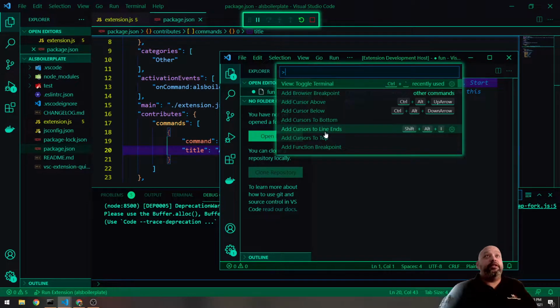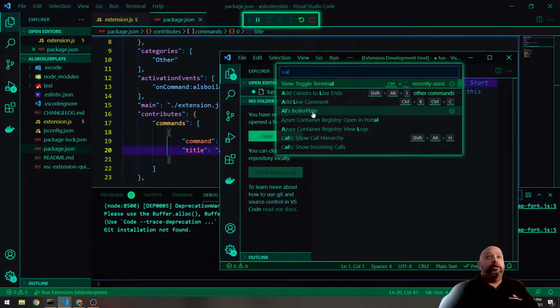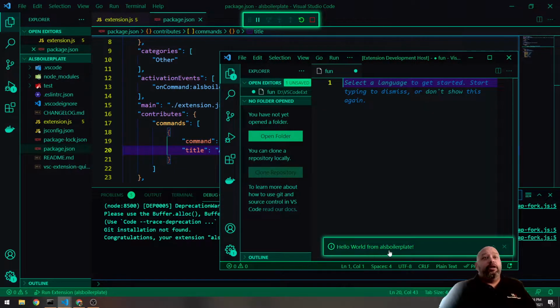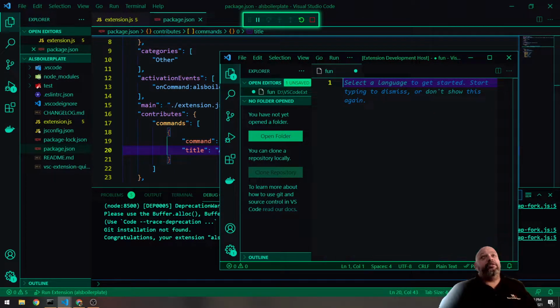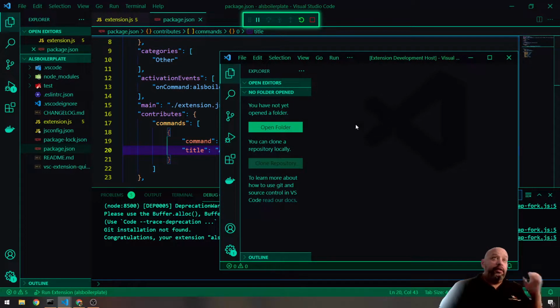Control Shift P, and then you're gonna see hello world's not there. So what would the name be? Al's boilerplate. You see it right there. Bam. Hello world from Al's boilerplate. So now you know that we got the stuff done right, and we're gonna get rid of that. Don't save that, whatever that was, because we got to open a folder. So when we actually test the code, we're gonna need it in a folder to see if it works.